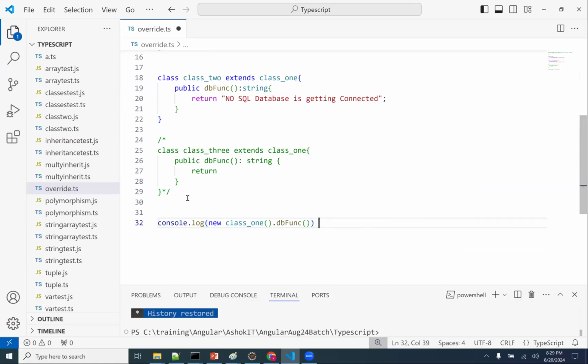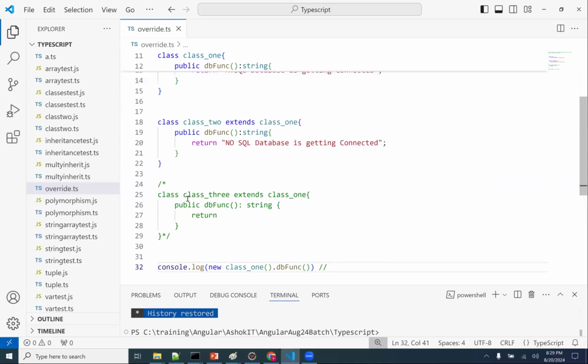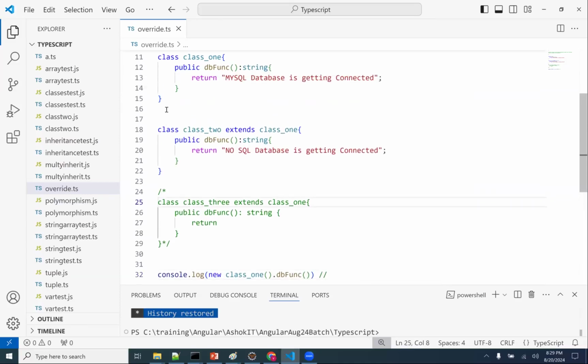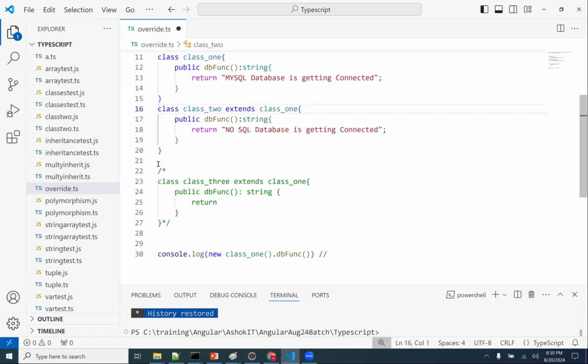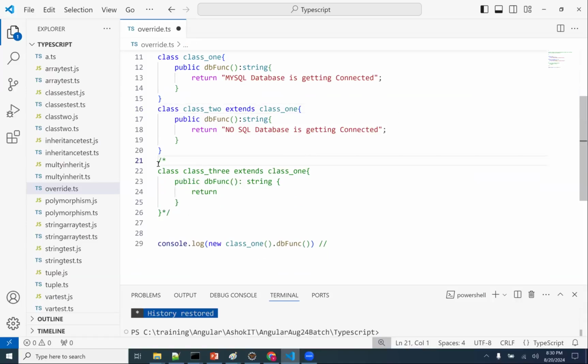Can someone tell me what output it will give? Both statements will be executed? No, what output? One. MySQL database is getting connected. Exactly. Correct. MySQL database is the output, right? Next.